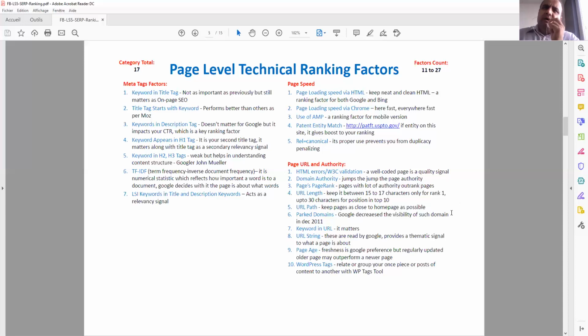And then next point is the park domains. In the park domain section, you will see here that since December 2011, Google has decreased the visibility of such websites which have park domains. A park domain is like you have put up a screen on your website of something else, and when someone is clicking on that, they are going nowhere. So don't do that. If you are not online, then use a proper 404 error signal instead of getting into this kind of trap of park domain.